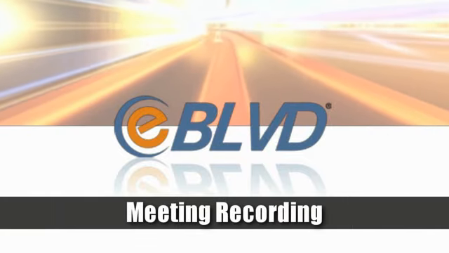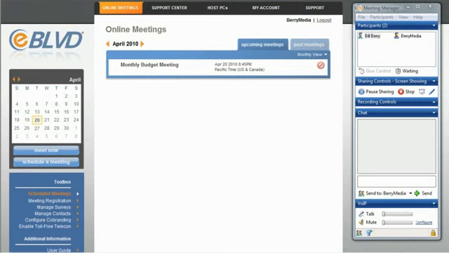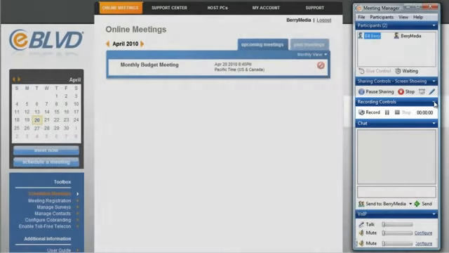Meeting recording. Meeting recording allows you to record the session to a designated file for later review, or to post on your website. The recording controls are found in the Recording Controls panel of the Meeting Manager. These controls allow the presenter to start, pause, or stop the recording of your meeting.